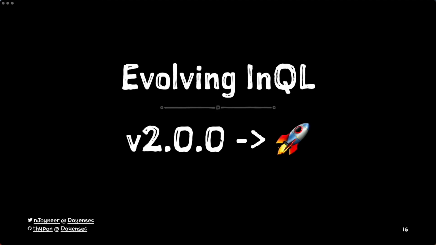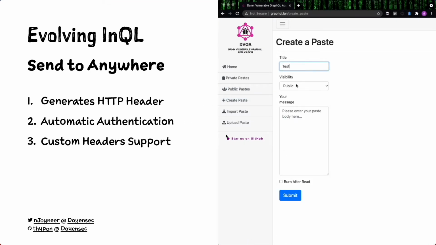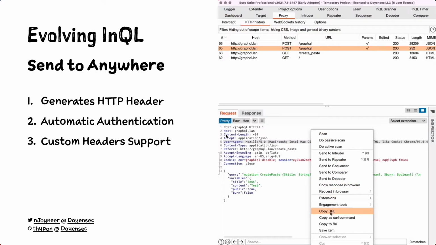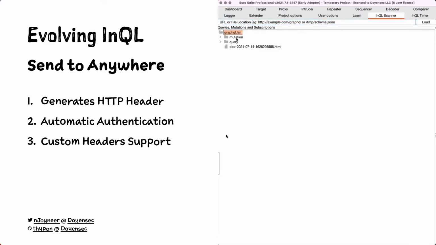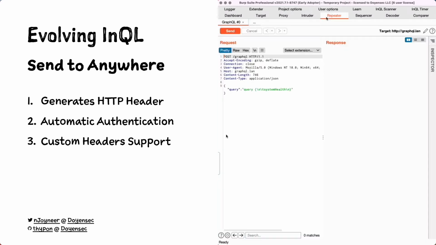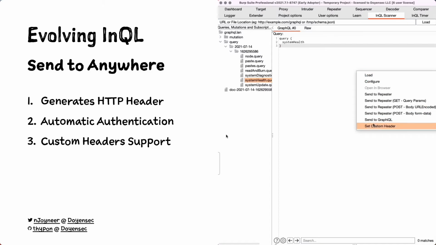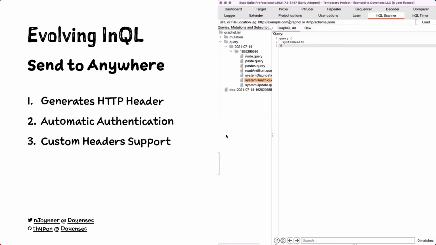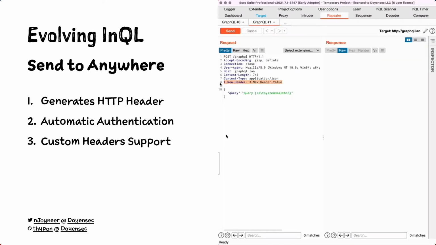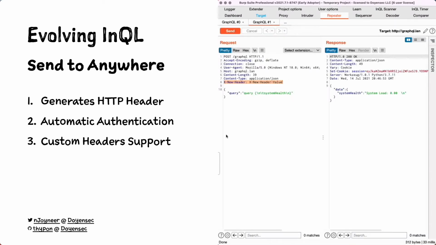The second version of InQL included a lot of niceties when it comes to send to repeater capabilities. As you can see from the right side of this slide, send to anywhere capabilities allow you to send every query to the repeater or anything else inside Burp and outside. It allows you to generate HTTP headers, including authentication headers, and also allows you to add custom headers during the introspection query.